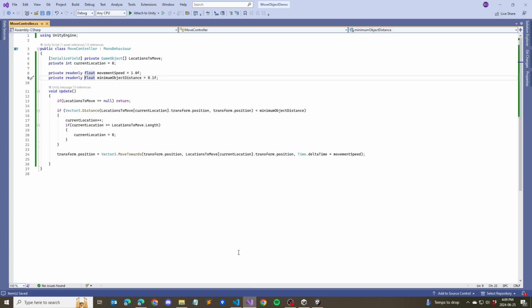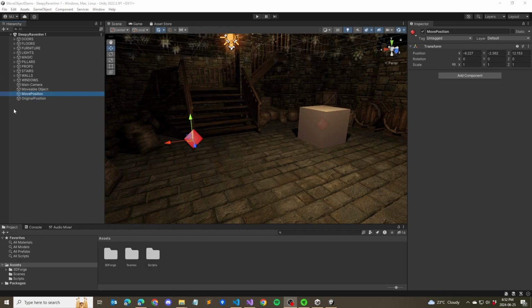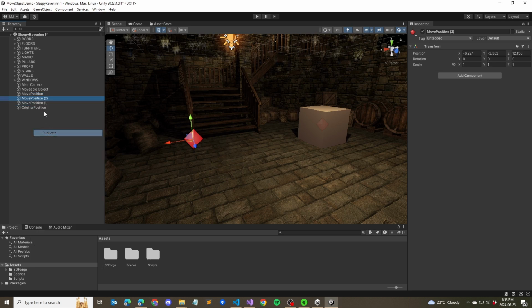The beautiful thing about this script now, as it is here, is that we can add as many of these positions to this array as we want. So let's do that. We're going to take the move position that we've got here and duplicate it. Let's just duplicate it a few times, actually. Move position 3, and move position 4. And we still have our original position.